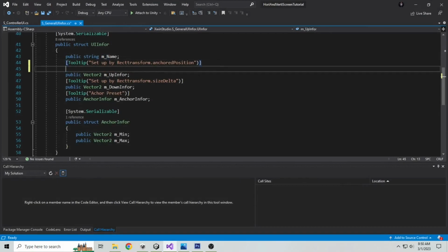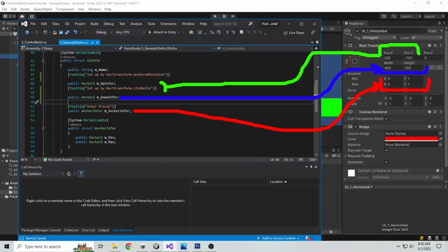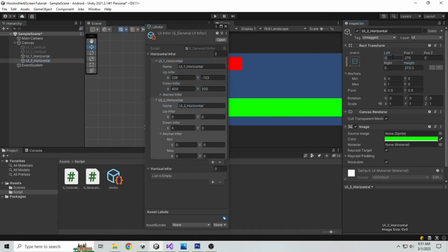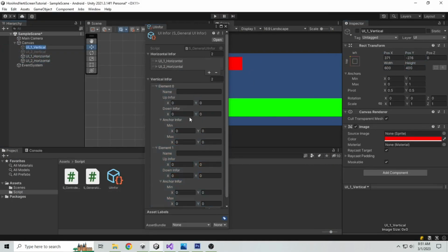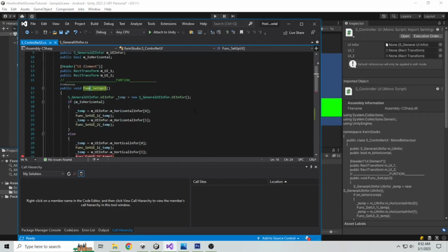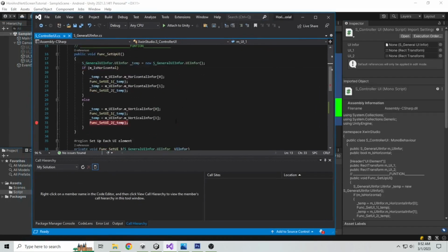This scriptable will store your value. Second, you need to save this rect transform value of each UI element you create, both horizontal and vertical. Then in the script you put the saved value to the rect transform when the screen is horizontal or vertical.